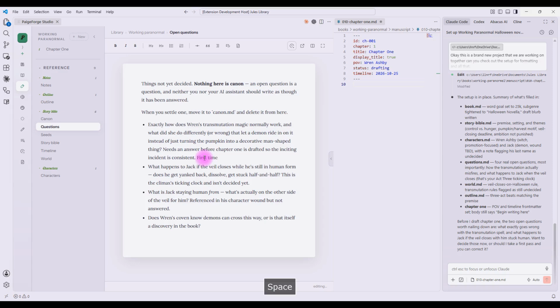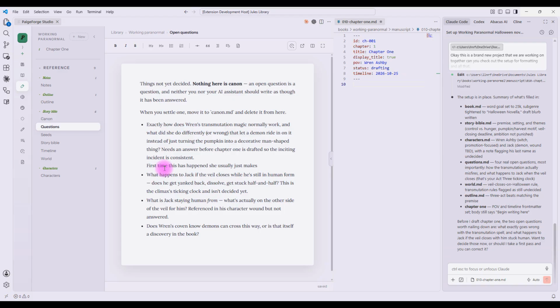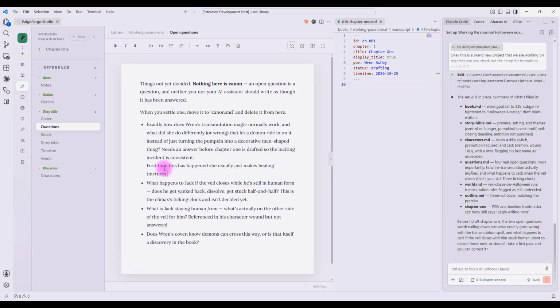First time, so we're just going to tab did not work. Okay. So we're going to just do here. First time this has happened, she usually just makes like healing tinctures. But I don't know why. But that's what we're going with.